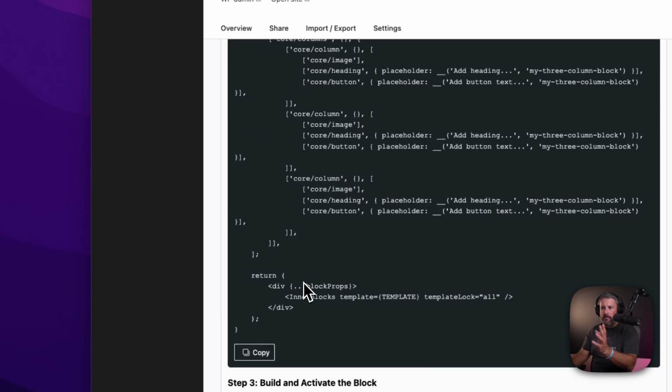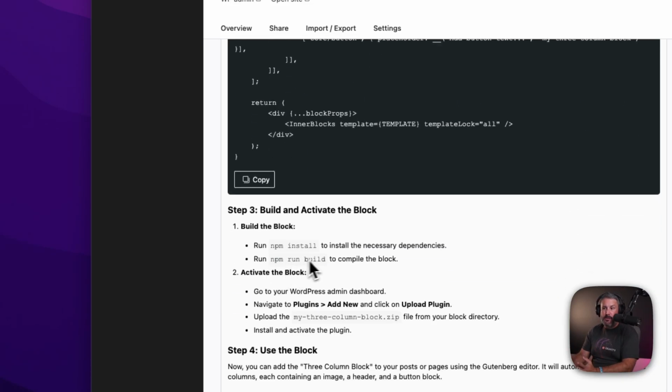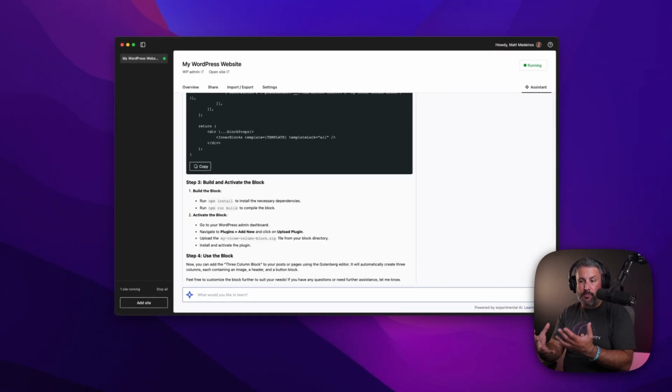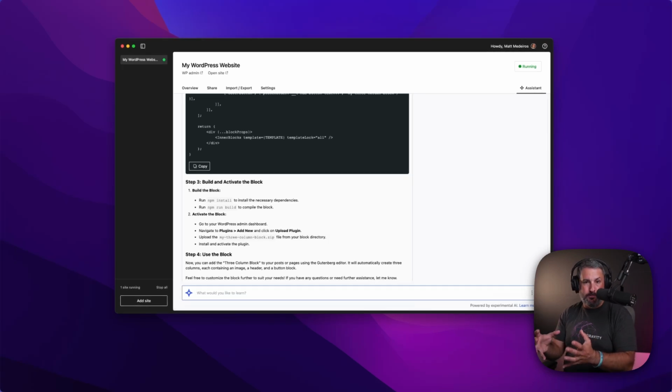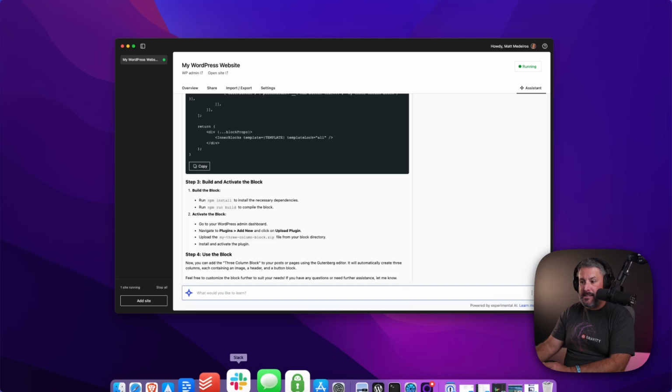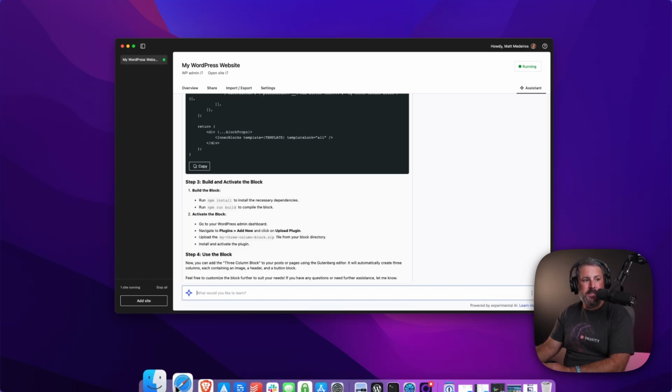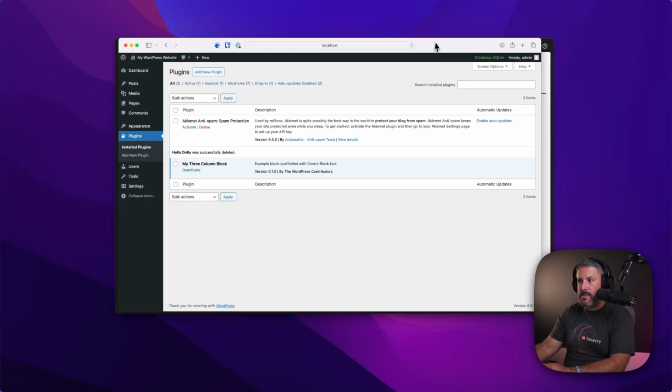I run exactly what it tells me to run in my terminal. I npm install it, npm run the build. It gives me a folder with that plugin in it, and I zip up that plugin folder and I send it off to my WordPress website. And it is quite interesting to see this all come together. Let's bring that browser into view.